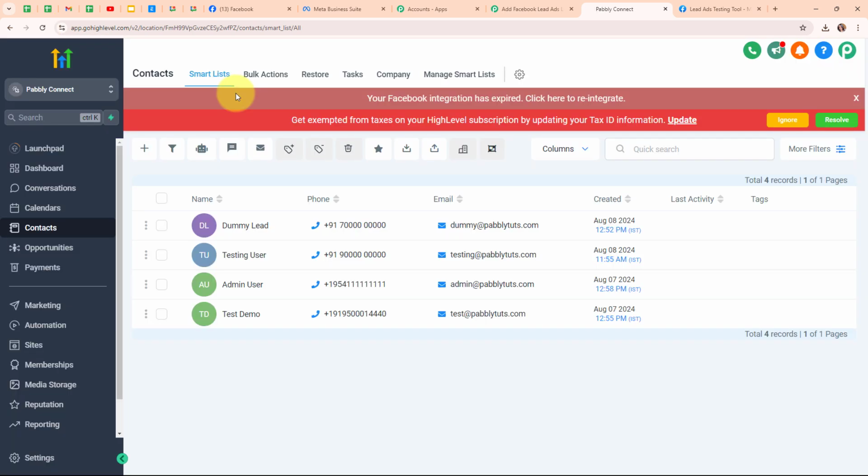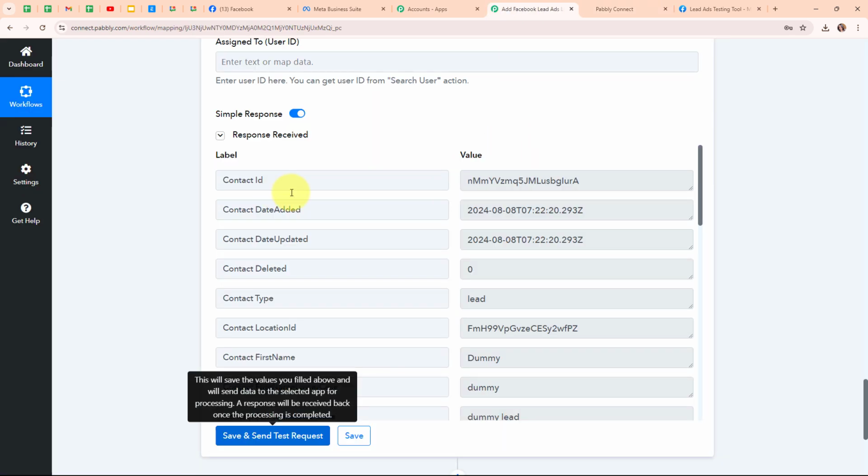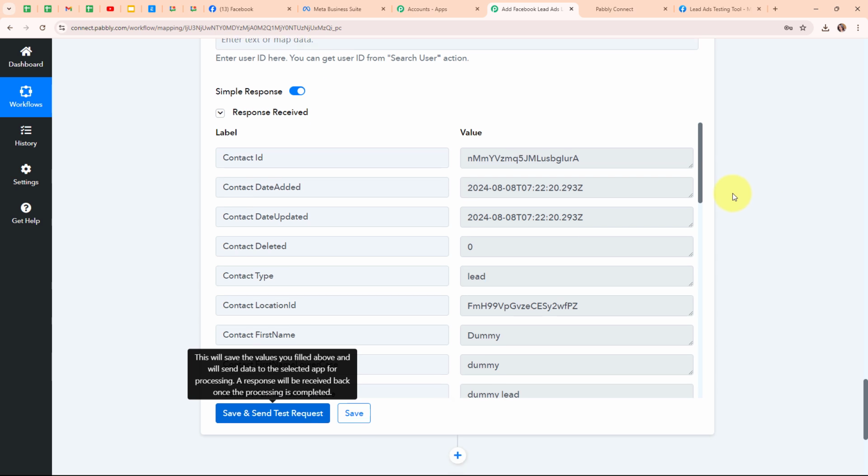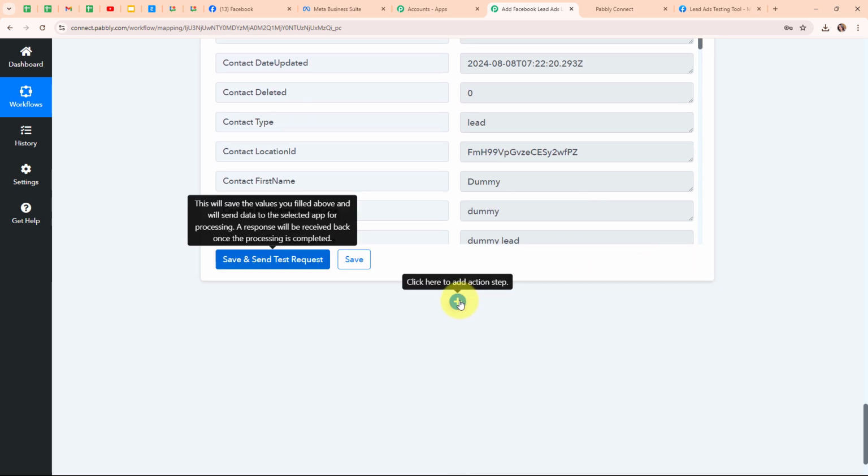And here you can see we have successfully created a new contact with the name dummy lead, a random phone number, and email as dummy@pabblytunes.com. So with this, we have successfully set up this action step as well. So now we are going to add another action step by clicking on this add action step button given over here.